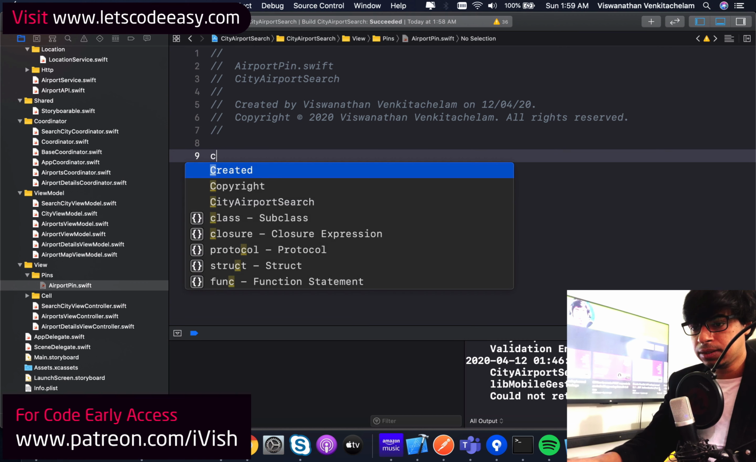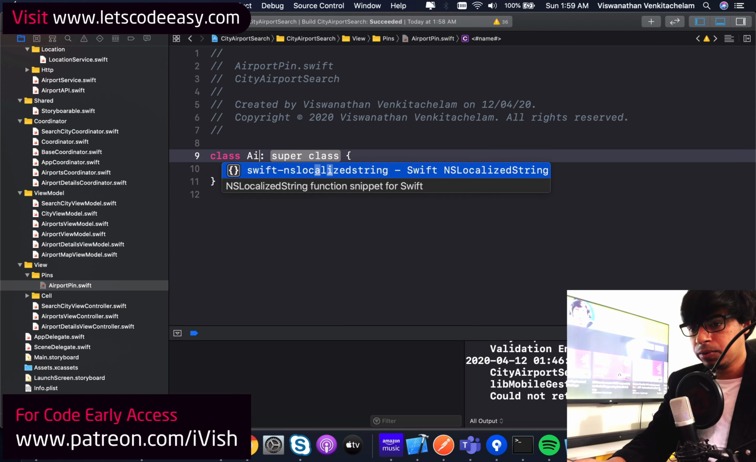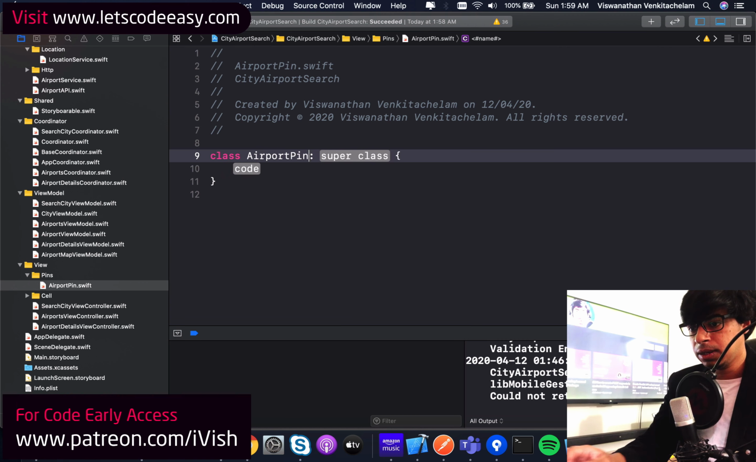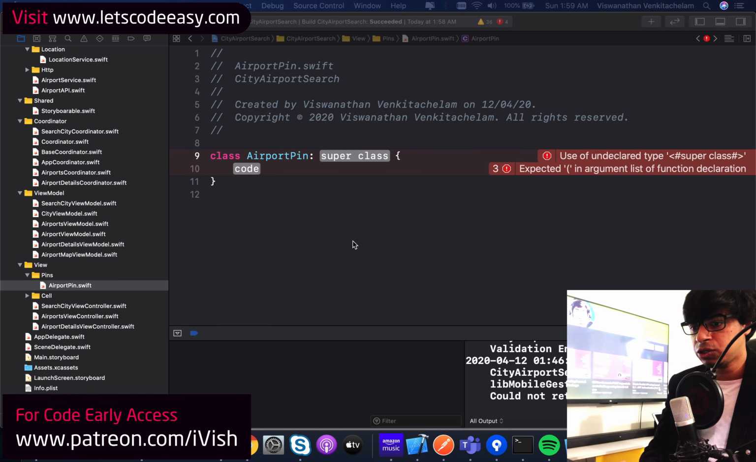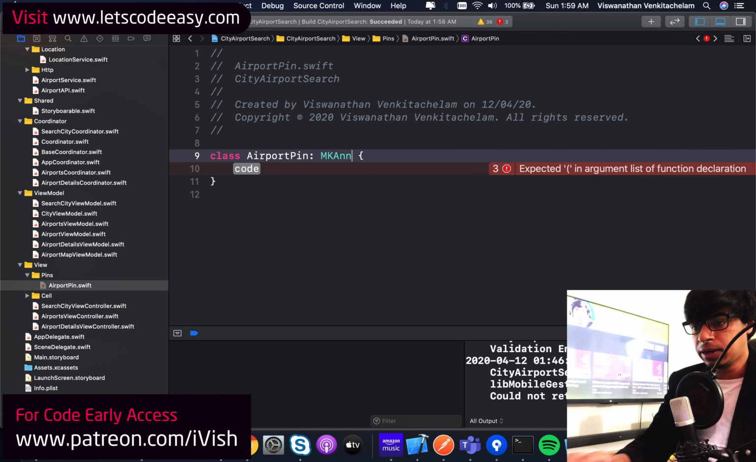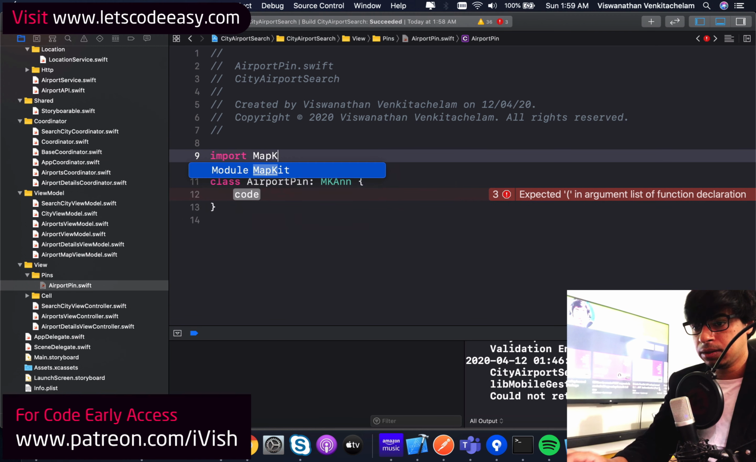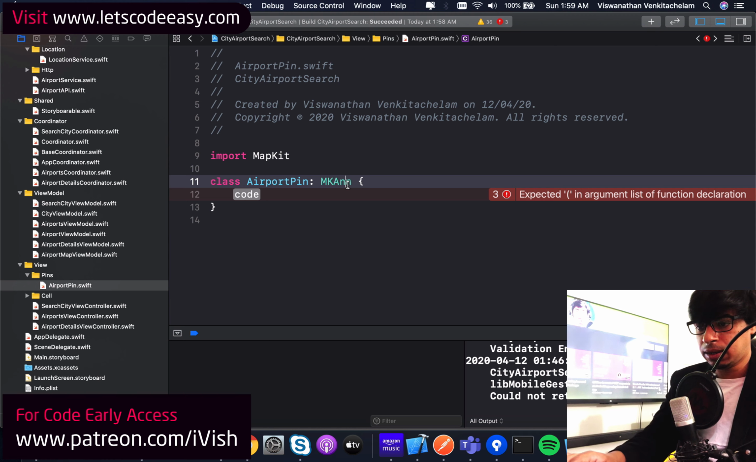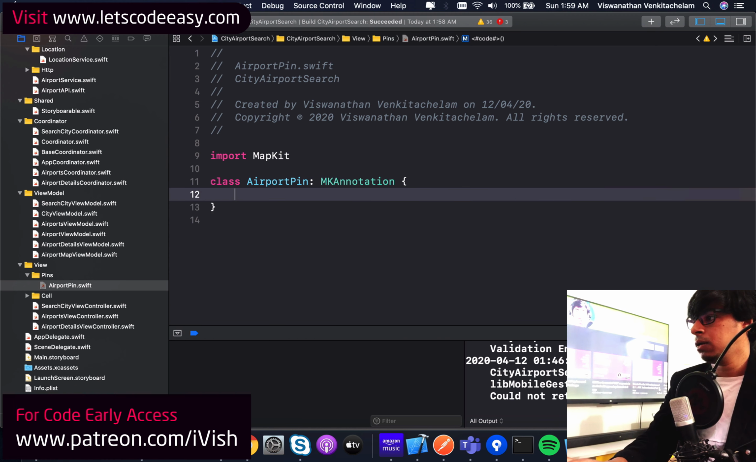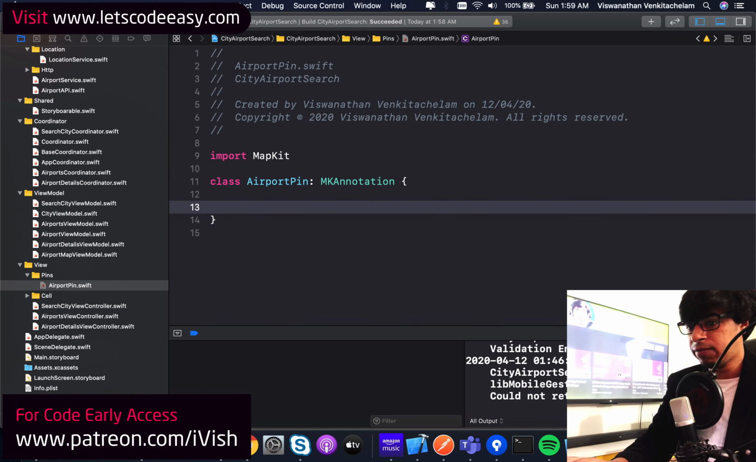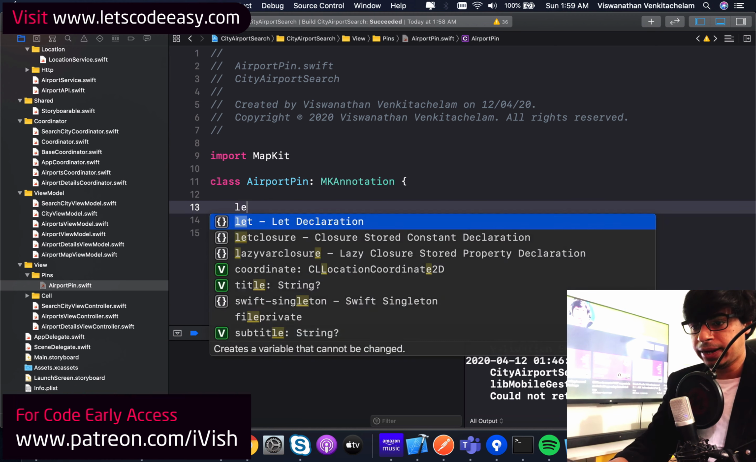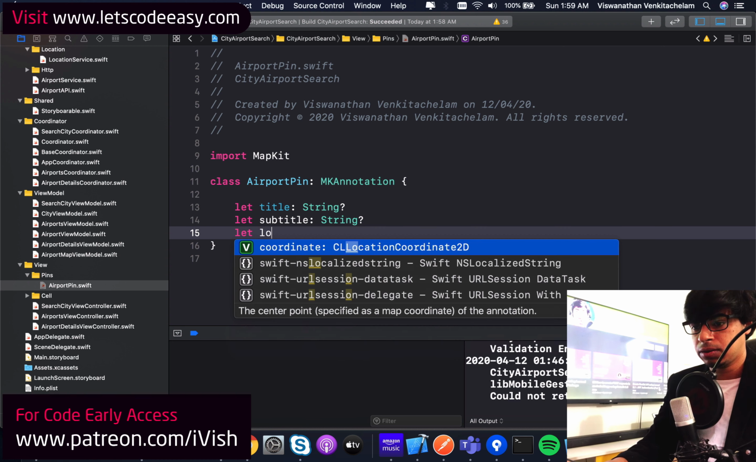That's going to be a class AirportPin, and that's going to implement MKAnnotation, which is part of MapKit. So we need to have a title, subtitle, and a location coordinate.